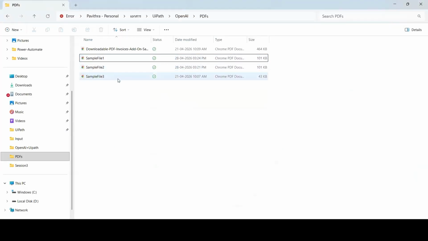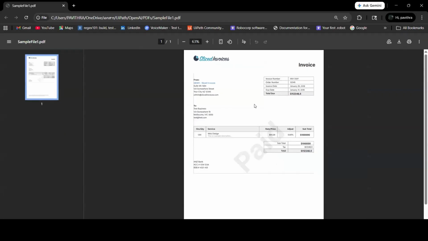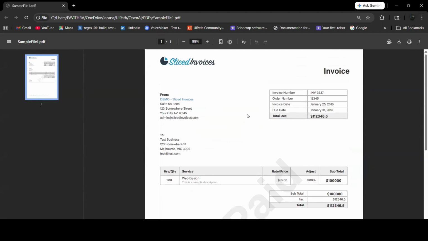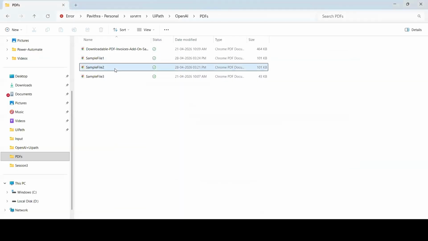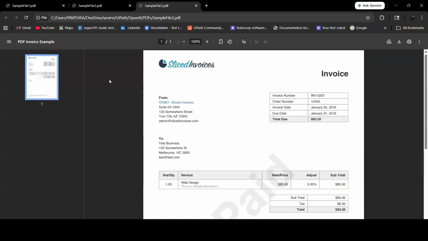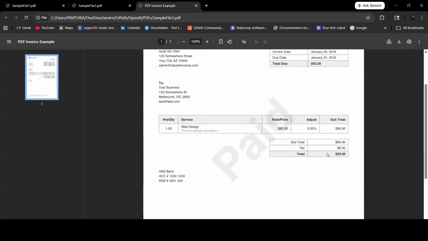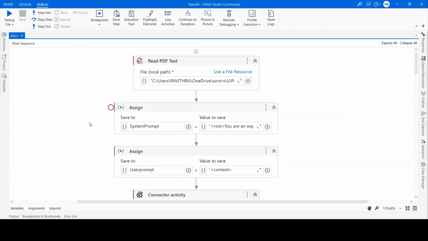I have three PDFs, sample 1, 2, 3. Let me open these three files. One is this one, which has a total amount of this number. And then another PDF is this one. It doesn't have any total information. And the last one is this one. The total is available. Okay. So these are the three types of PDFs that I have. Let me go back to my script.